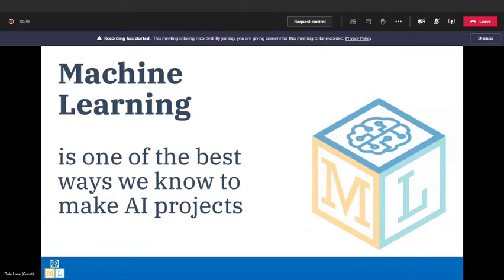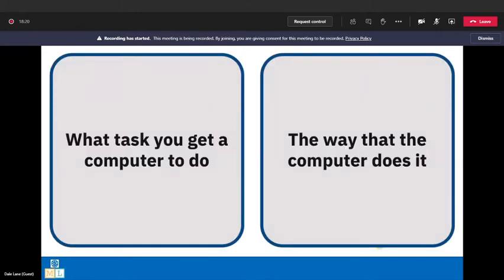Machine learning is the how. It's not the only way of doing AI, but it's kind of our favorite. It's one of the most powerful ways we know at the moment of doing AI projects. It's one of the ones that we're most excited about. So the distinction I'm trying to make here is between what it is you're trying to get a computer to do, AI, and the way that the computer is going to do it, the technique, the technology, which is ML, machine learning. So what exactly do we mean by machine learning?